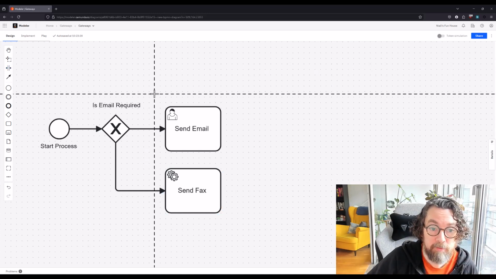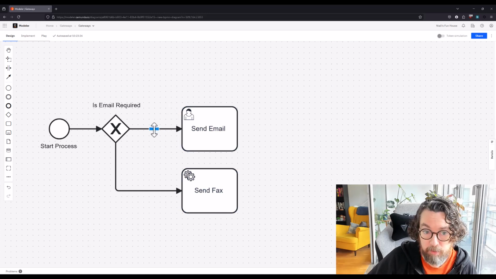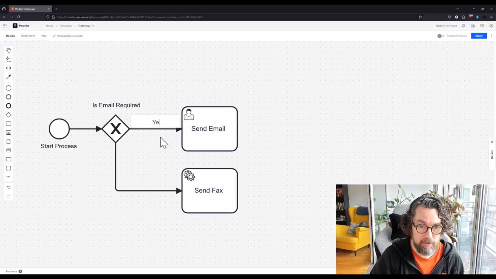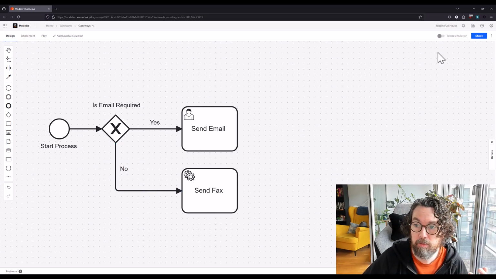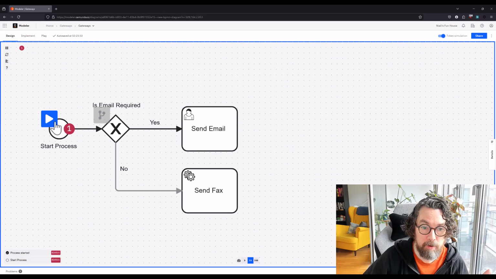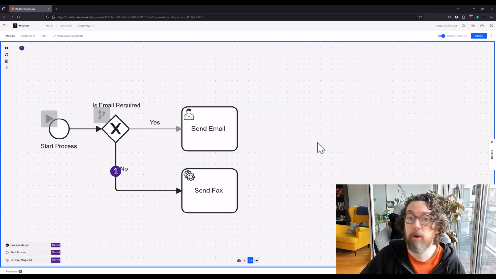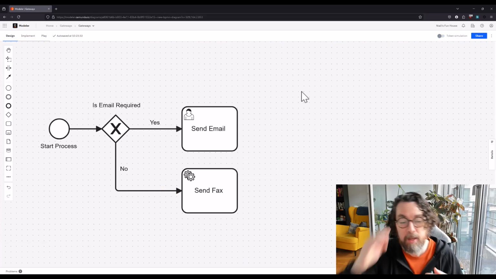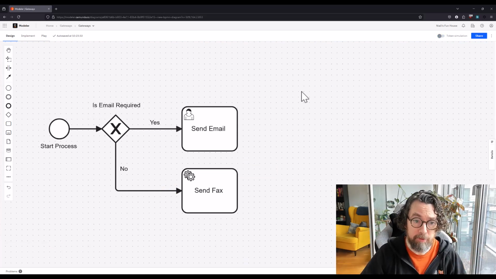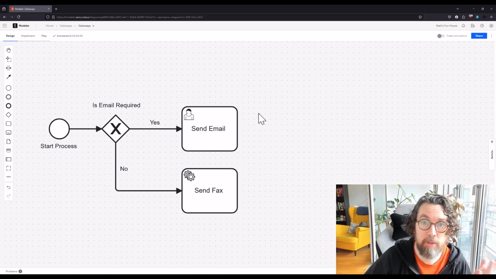Well, the first thing is we need a variable, and this is using some kind of Boolean, and this is going to be a yes and a no. And the way this works in terms of token simulation would be we start a process. If the email is required, we go one way. And if the email is not required, we go another way. It's pretty easy. And this is how the gateway splits. Now, you can have more than one branch, and we'll talk about that at the end.